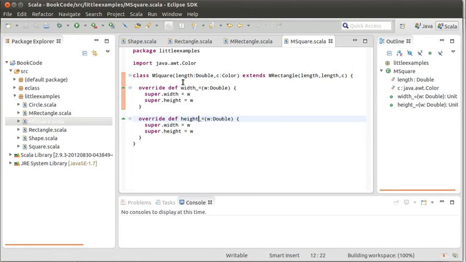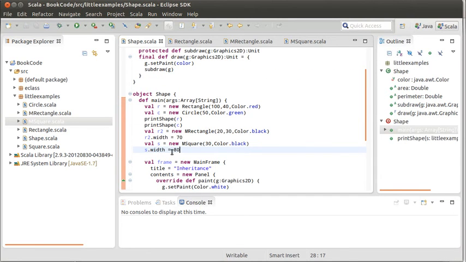And I'll leave it as a w because it's setting both the width and height. Now, when I change the width of my square, the height changes as well. So at least we're preserving the fact that this is a square. On the other hand, we've kind of violated the agreement of what happens with a rectangle.